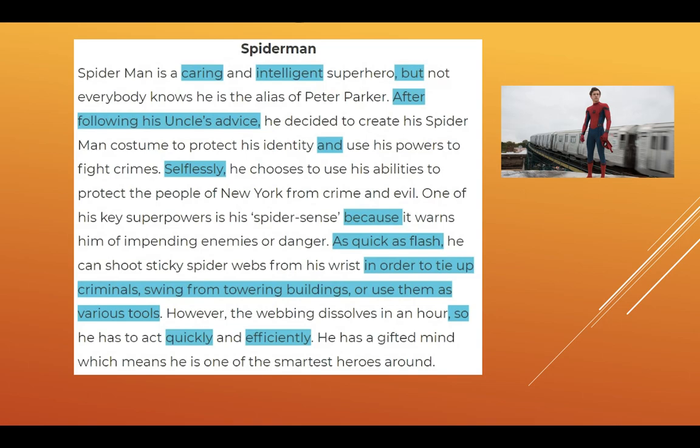Let's read the next one. As quick as a flash, comma, he can shoot sticky spiderwebs from his wrist in order to tie up criminals, comma, swing from the towering buildings, comma, or use them as various tools. Well, I think after doing poetic devices, what do we call as quick as a flash? Correct. It's a simile. It's there to show how fast Spider-Man is when he shoots his sticky spiderwebs.